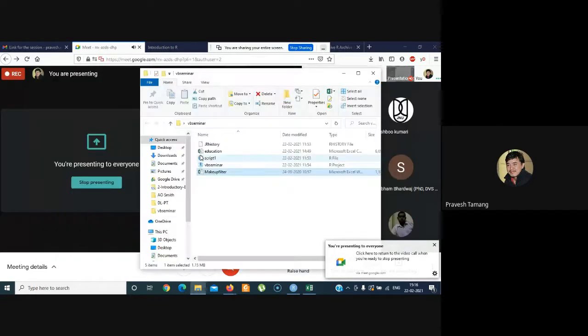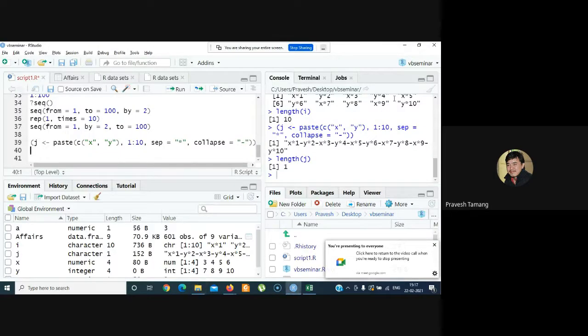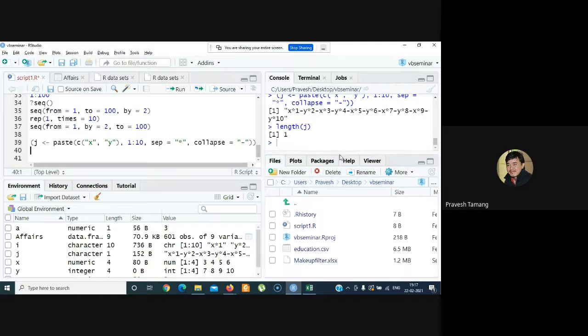So what I was saying, I copy it and put it in this VB seminar folder, the project folder. If you remember the project folder that we had created, VB seminar, and you check the fourth window, the lower right window, you can see the file makeup filter dot xlsx over here. You can also find a CSV file, education.csv.